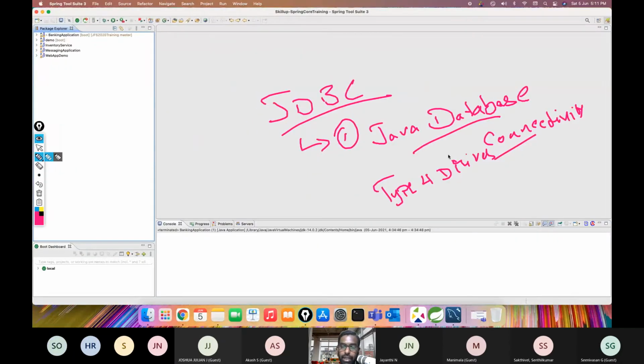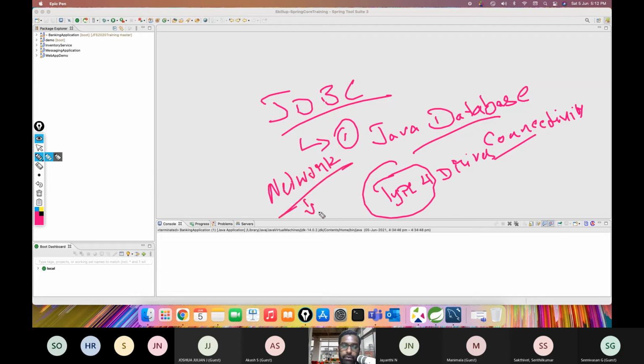Anyways, we are not going to discuss JDBC in depth. I'm just trying to recall the basic essence of JDBC. The type 4 driver is what we are going to use. It's a network driver, and it's more of a vendor specific driver. It's called a thin driver, which we are going to use for Spring JDBC also.